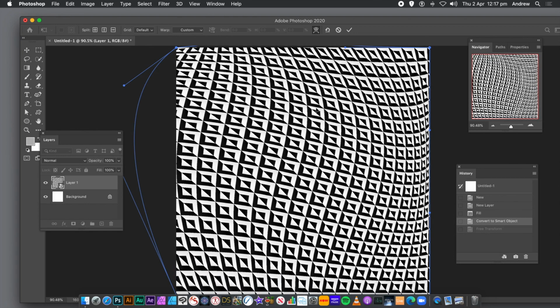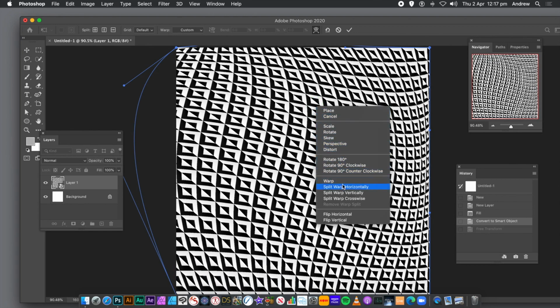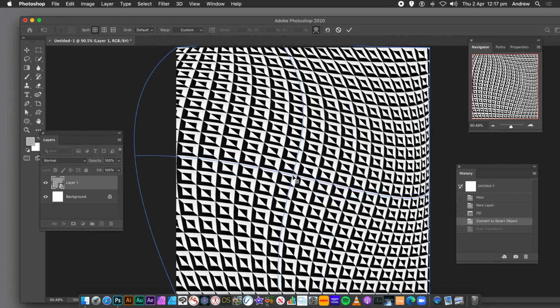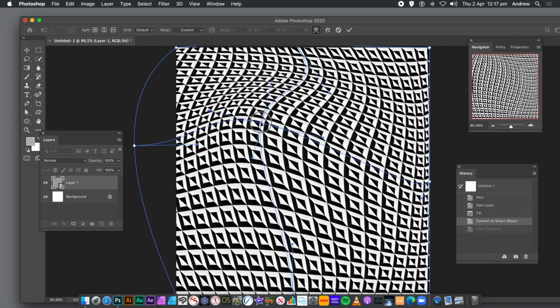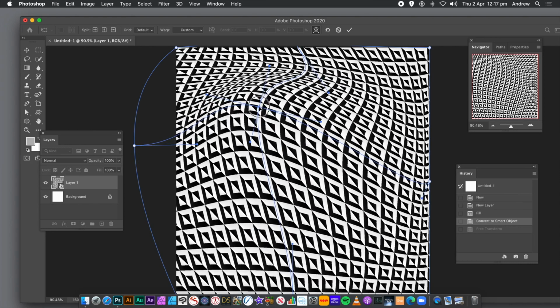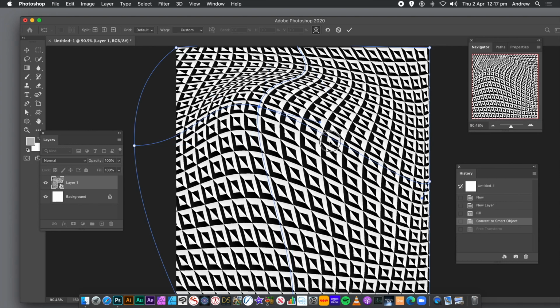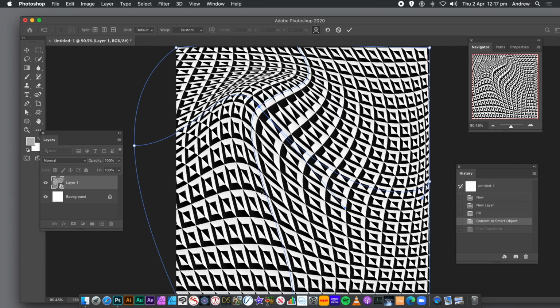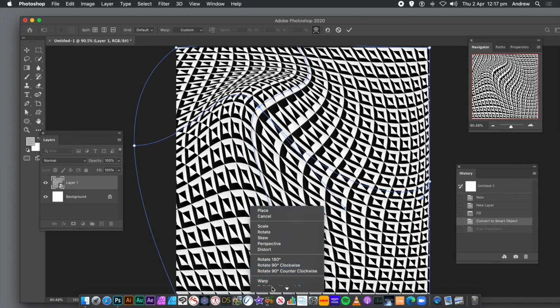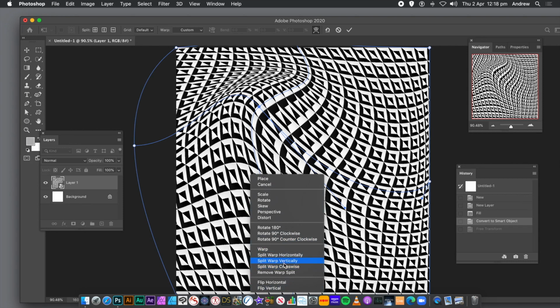So right-click, and you can split the warp crosswise, vertically, horizontally. And again, once you've done that, you can just drag in different directions. Just create a design you want. And again, you can always undo. Don't want it? Undo it. You can rotate it as well, which is quite a nice feature, by using the anchor points there. So once you're happy with the whole thing, of course, just press return. And you've got your design.